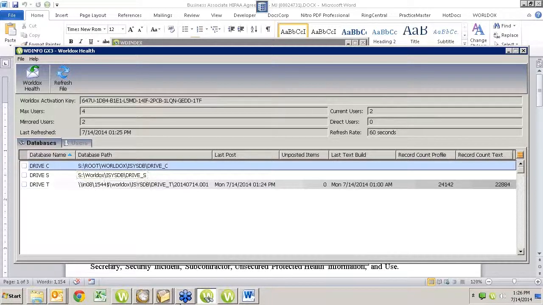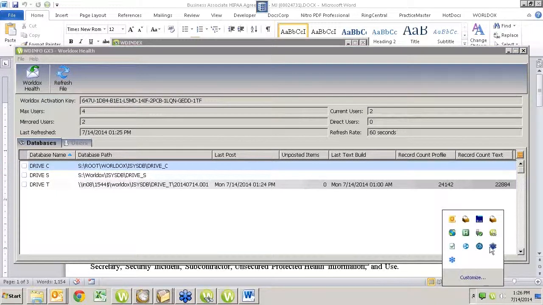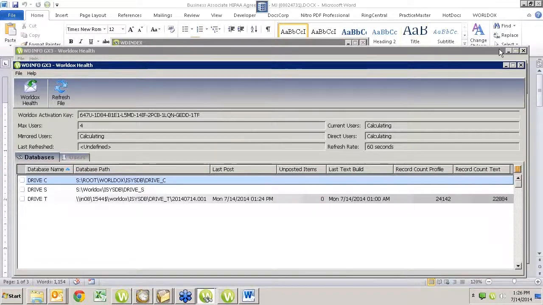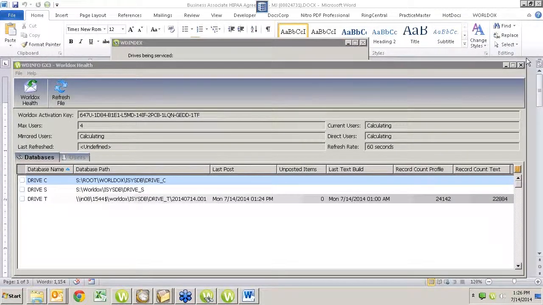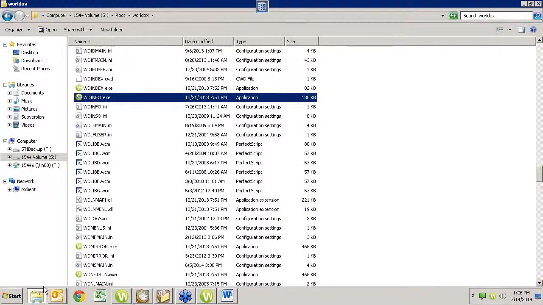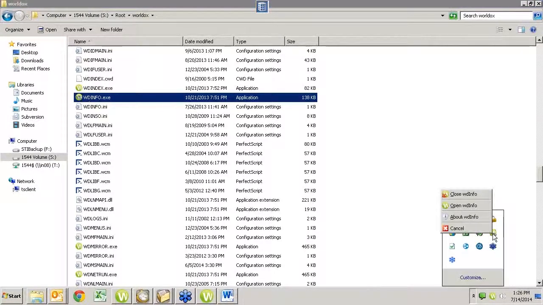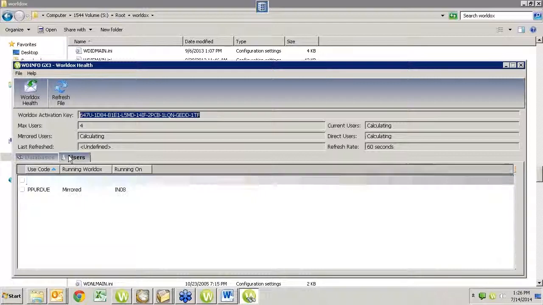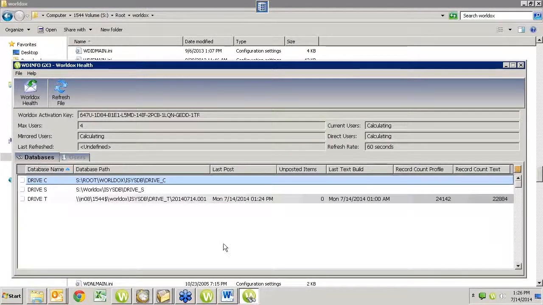So bottom line, WDInfo lives here once it's been loaded. That's the icon for it. You can open it by using that. I've just opened a second copy, so I'll close this one. You can load it for the first time by going to the Worldox folder and double-clicking on WDInfo. Once you're in there, you can see information about users and information about the databases. It's not going to give you a whole wealth of information, but it gives you the information that's necessary to make sure that the indexer is running and that you don't have duplicate users logged in.